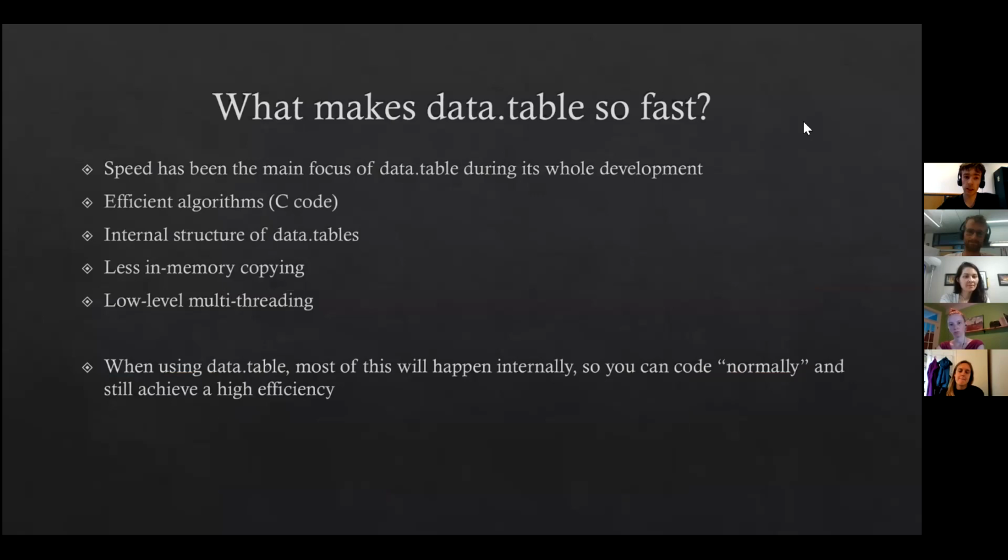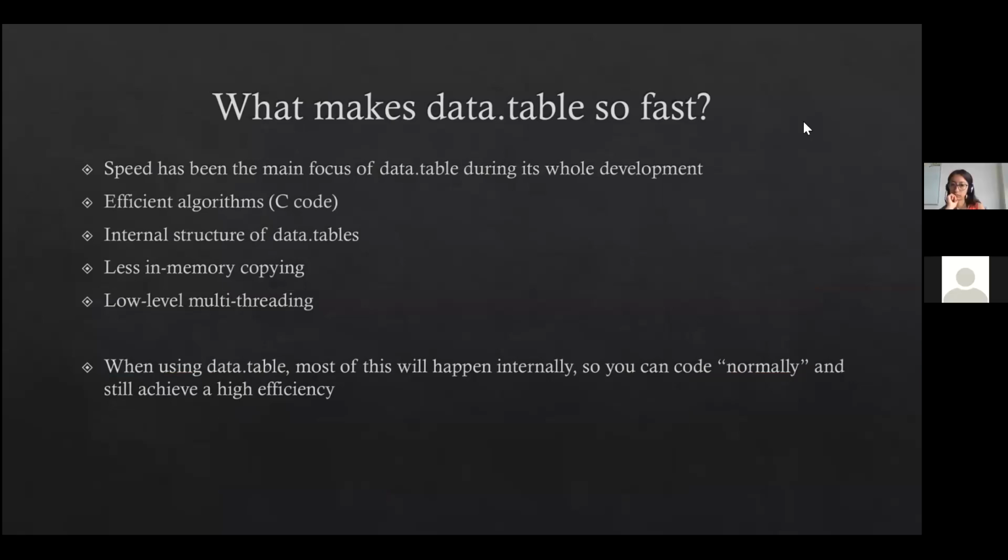So why is it so fast? Well, the main overarching reason is that speed has been the main focus of the whole development process. So that's 15 years of development, trying to make a package as fast as possible. If you look at the GitHub code, you see that there is more C++ code than R code in there. C is a very fast language. The internal structure of datatable makes more efficient use of memory, making it faster. There is less in-memory copying.